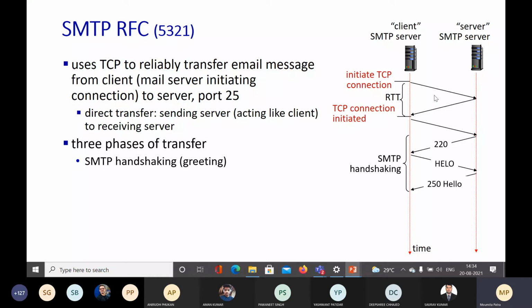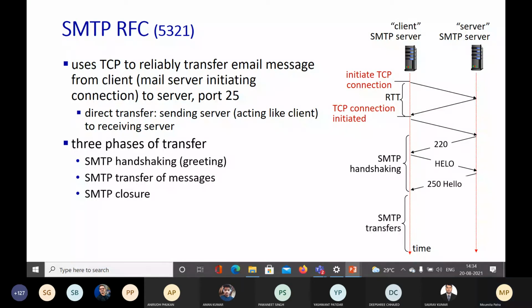So there are three phases that you have. You have SMTP handshaking, which includes the establishment of connection and sending of hello messages. And then you have the actual transfer of data, that is SMTP transfer of messages. And then in the end, there is the closure of the connection. Okay. So that is why, because you have these three phases that should be there for transmission of data. So we have three phased SMTP transfers.